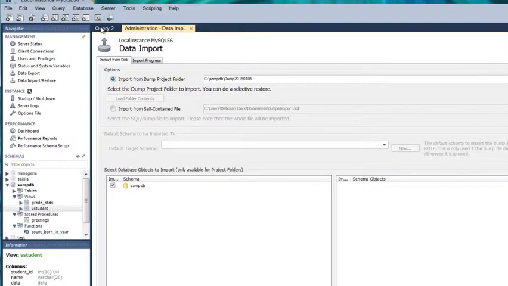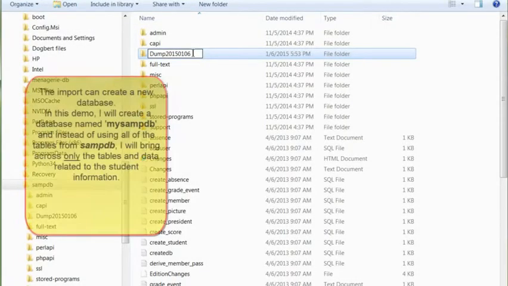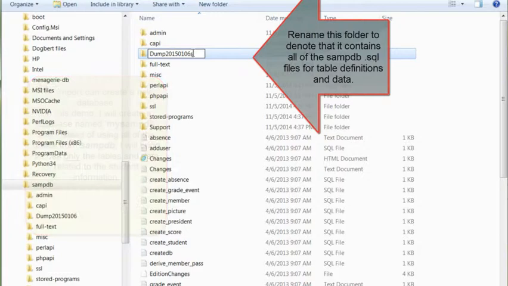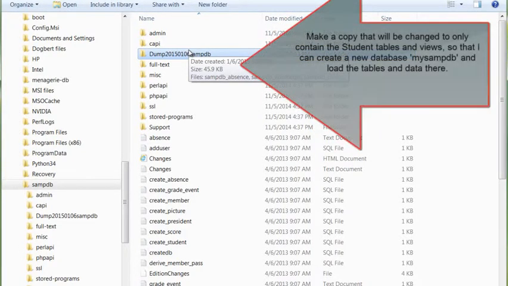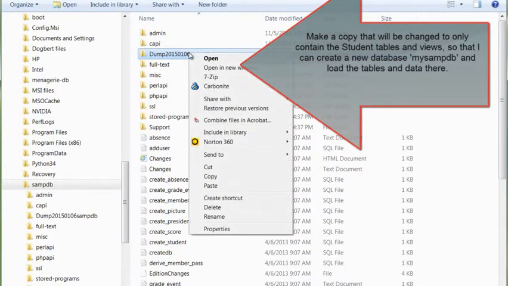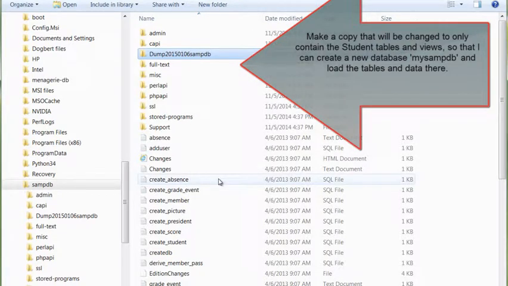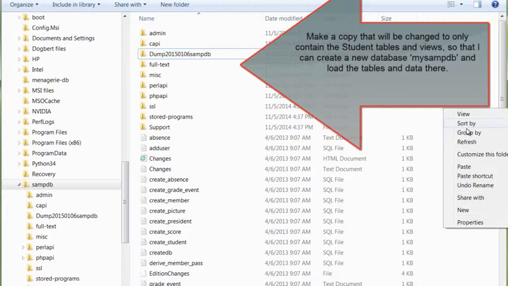However, we haven't changed anything in that file, and to import it now would just replace it with the same information. To demonstrate the actual import, let's try creating a new database that can contain only the tables related to students. First, I want to preserve our original export by renaming the folder to include SampDB in the name. Then I'll copy the folder and paste it, plus rename it to include a new database name, MySampDB.